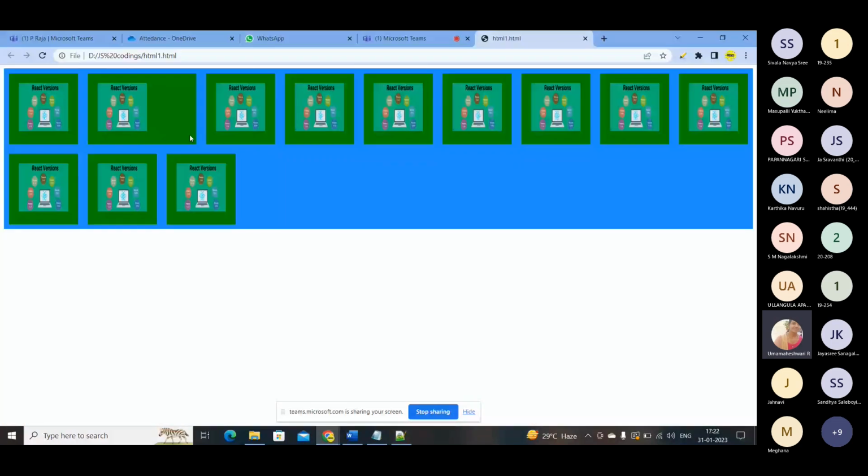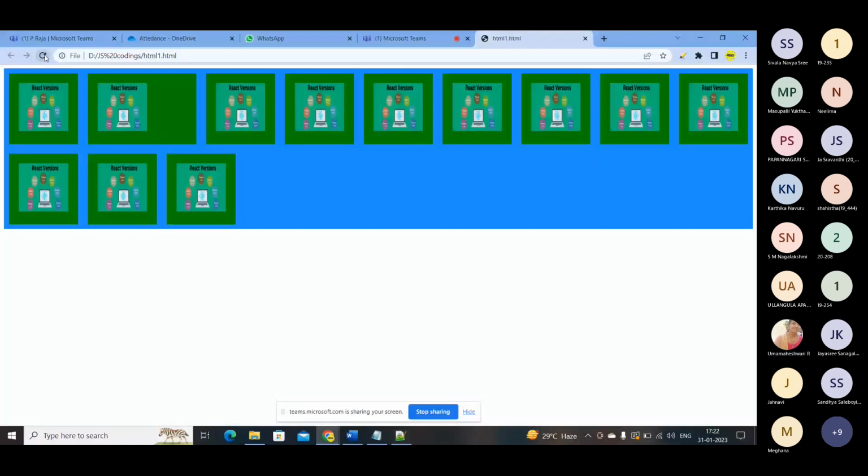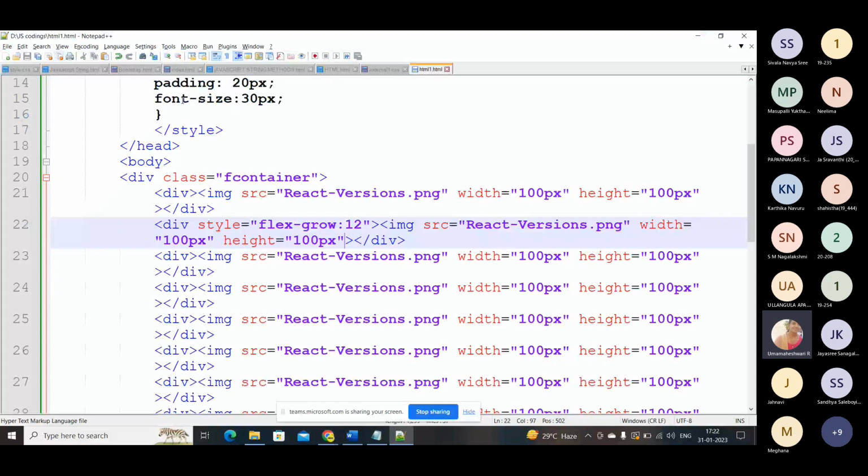So now you can see this has been extended somehow, right? So like this you will be doing. So if I increase that to be some value, so let's see what happens.